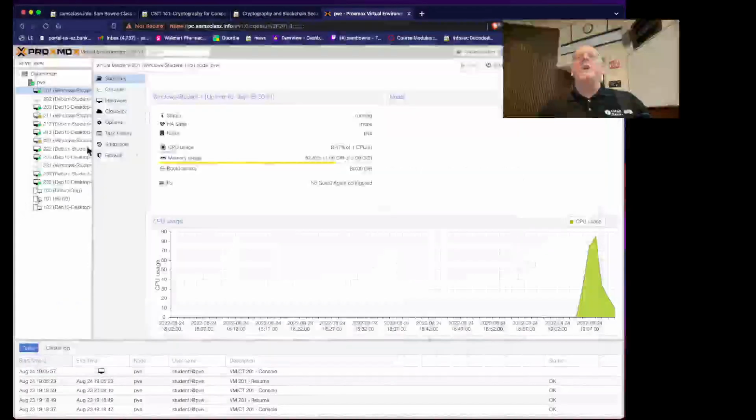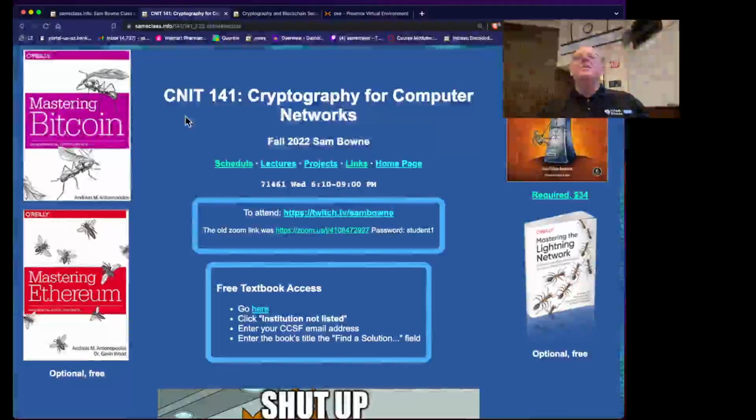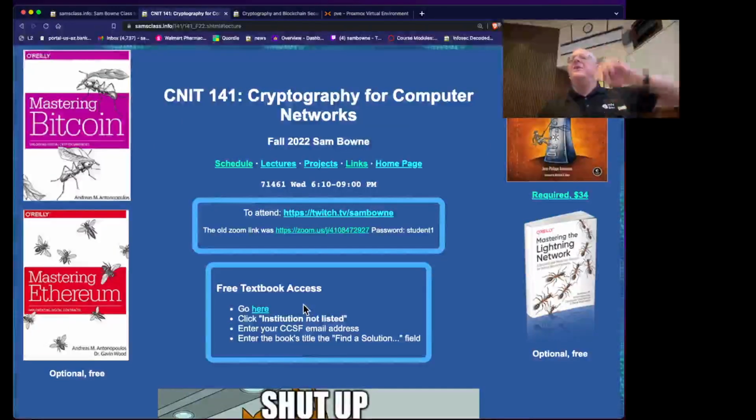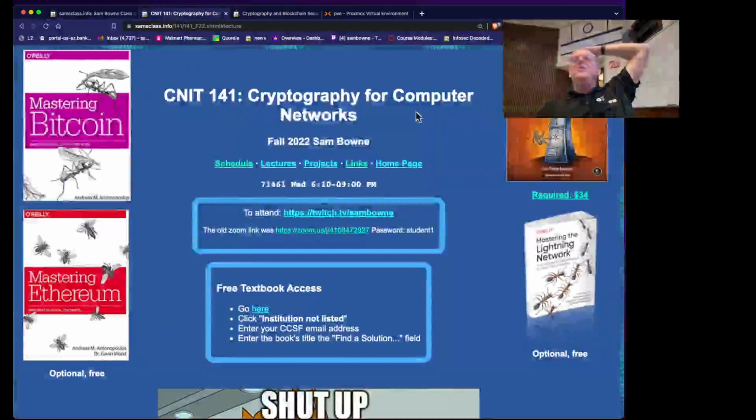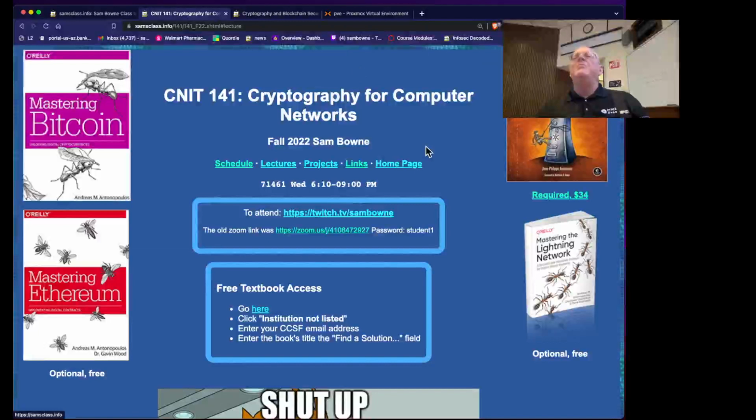Yeah, there's a book. You'll find them at Sam's. It's here, Serious Cryptography, and you can get a free copy from the library here. So if you just go to samsclass.info and then click 141, you'll find the book here. This is the main book we're using. All the cryptocurrency books are optional, and you can get a free copy online.